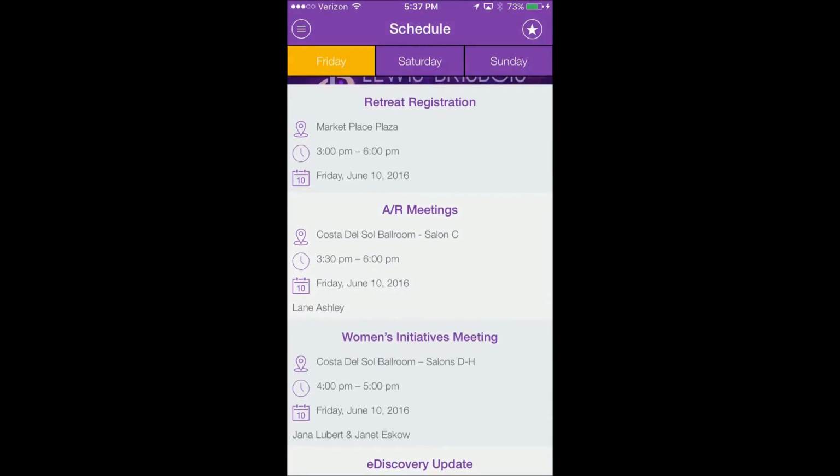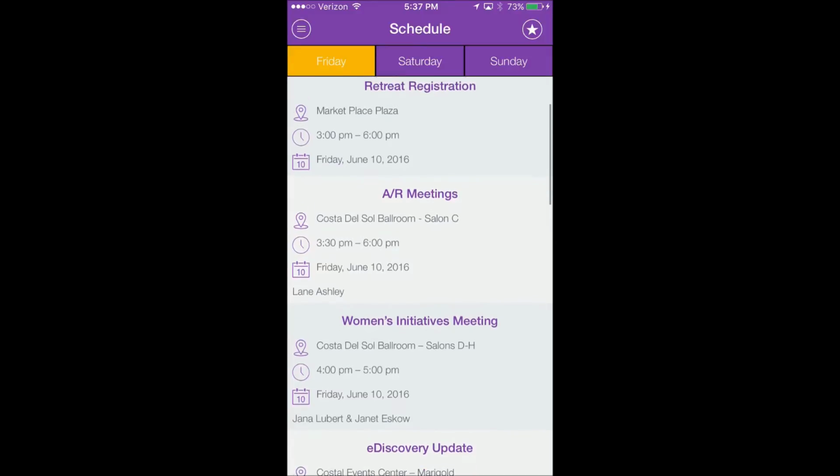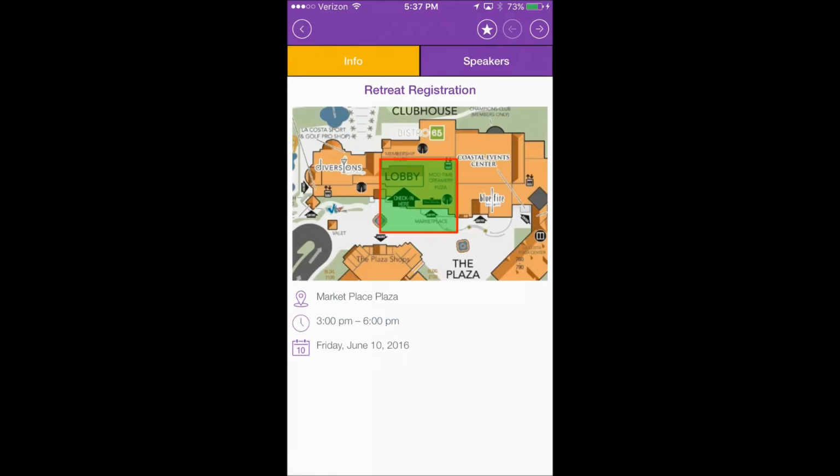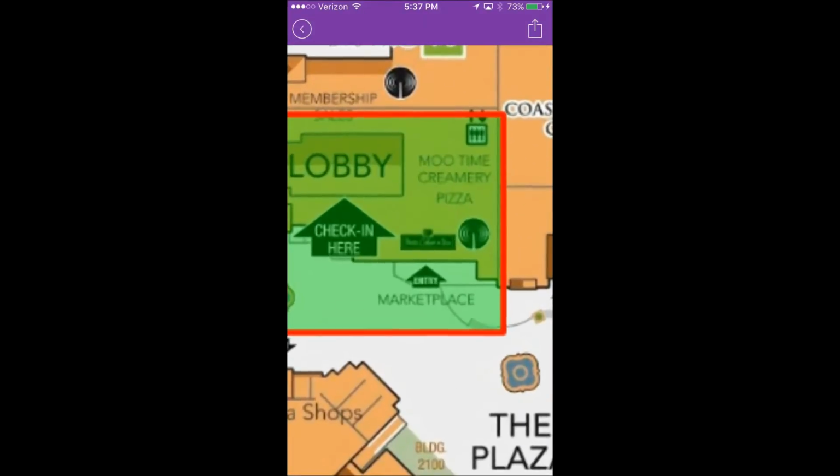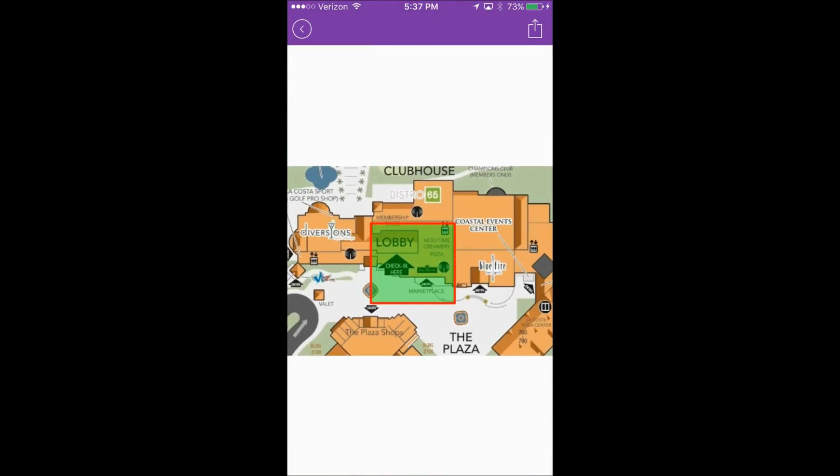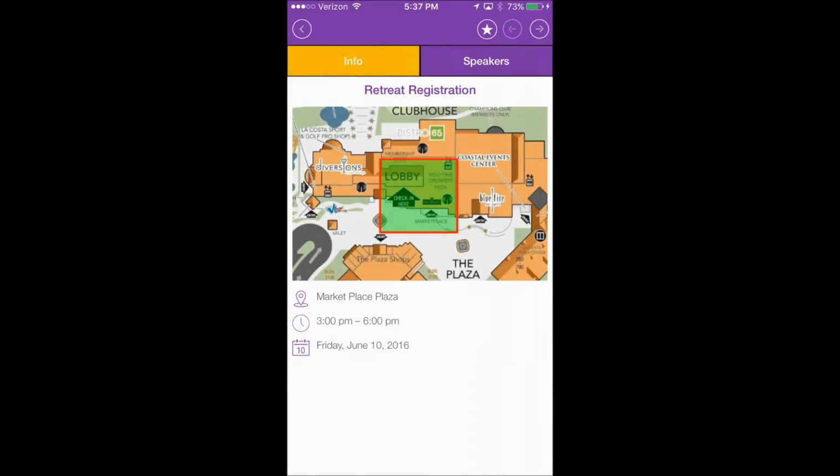There are detailed views for each one of the events. So let's take, for example, retreat registration. If we press retreat registration, it will come up with this detailed screen. We can see the map, which you can click on and zoom in and zoom out. So that's pretty useful if you're trying to find a particular area or if you happen to get lost.